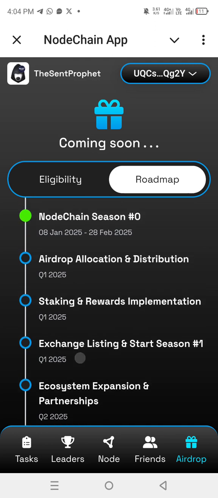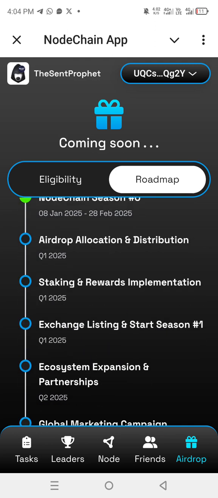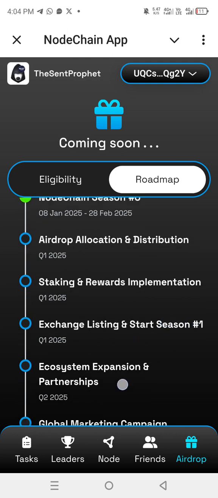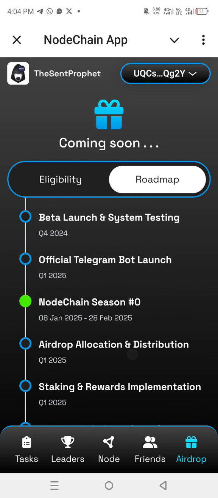And also you can see exchange listing is still this very first quarter. For the season 0 to season 1 airdrop, as you can see, ecosystem expansion and partnership come in the second quarter of 2025. So make sure you take this project very seriously. In just 1 month's time, you're going to have a massive cash out on the project.